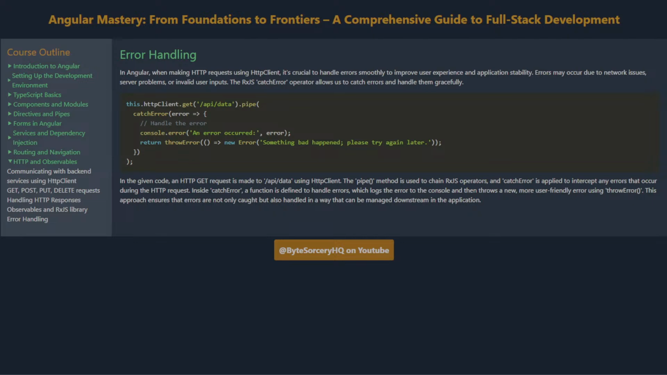Error handling. In Angular, when making HTTP requests using HttpClient, it's crucial to handle errors smoothly to improve user experience and application stability. Errors may occur due to network issues, server problems, or invalid user inputs. The RxJS catchError operator allows us to catch errors and handle them gracefully.